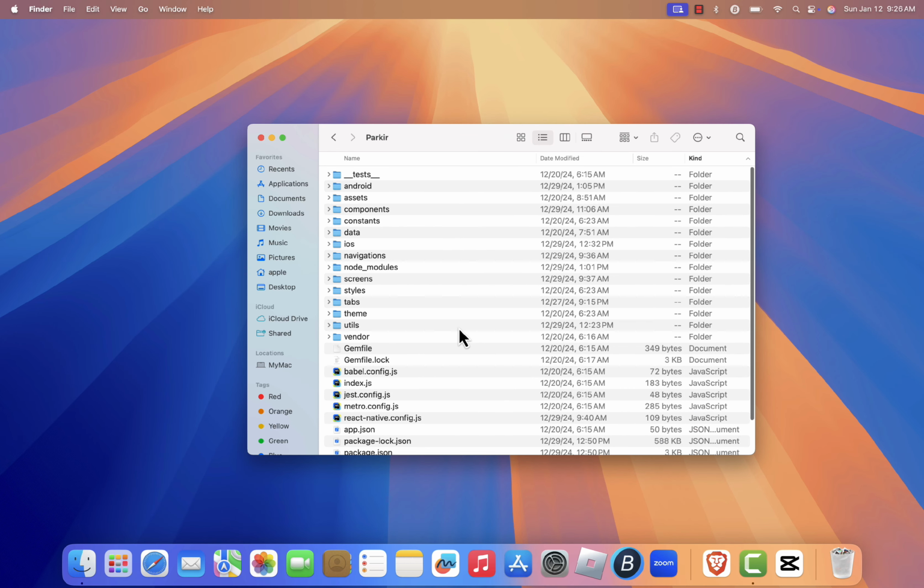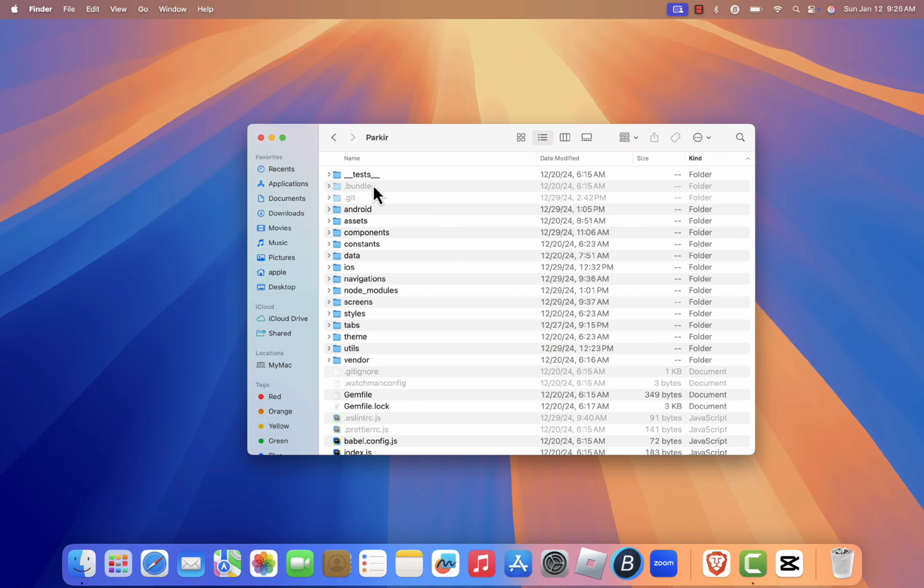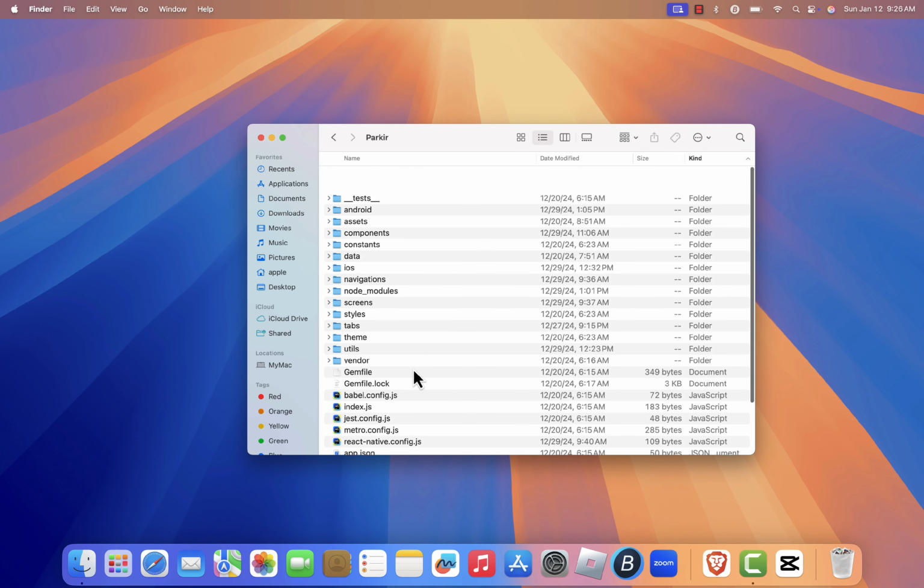So to recap, Command plus Shift plus period reveals hidden files. Press the same combination again to hide them. That's how you can view or show hidden files on your Mac.